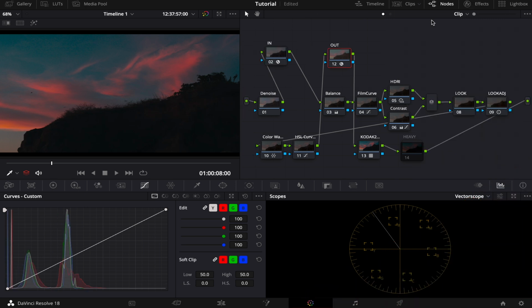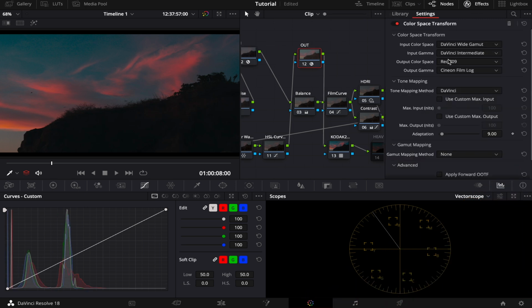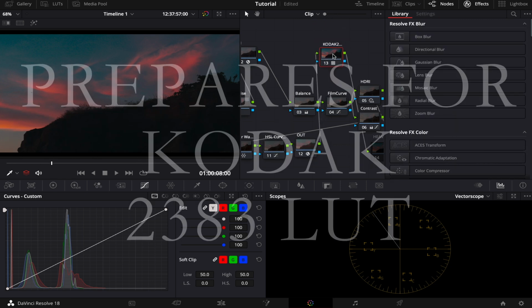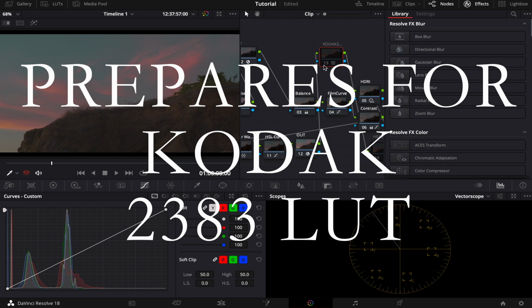The Out node changes your DaVinci wide gamut working color space into the proprietary Cineon film log. That might sound a little complicated, but don't worry, you only need to understand the In node.